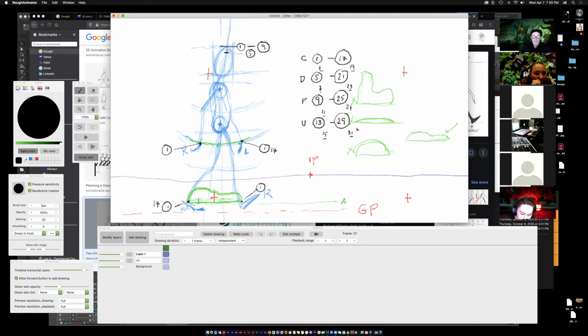And then from this down position, I'm going to copy the up position so that it's basically the same distance. And this is drawing number 13. So that's the extent that he goes down. This is the passing position, and this is the up position. Everyone okay? No one has any questions?